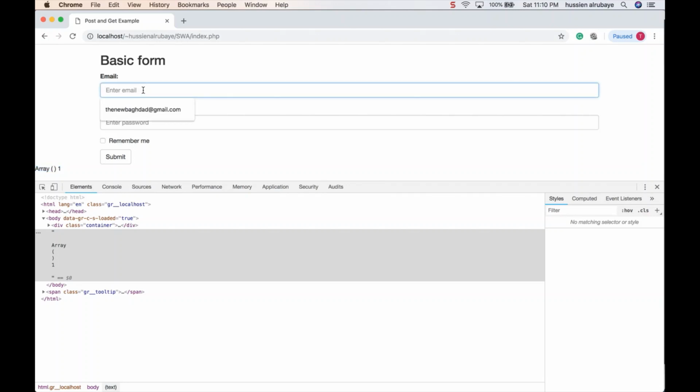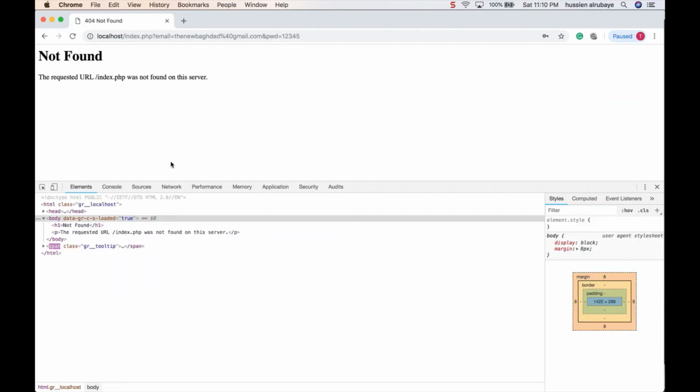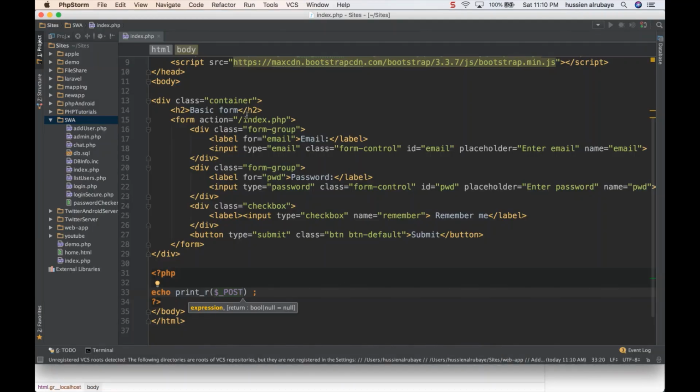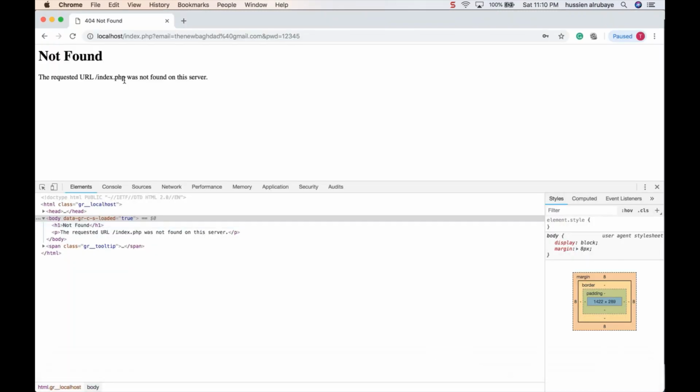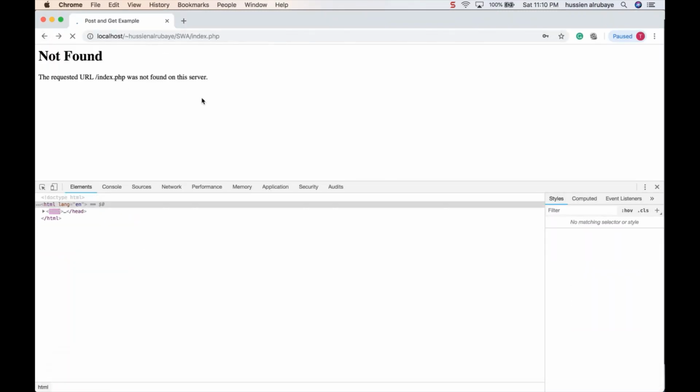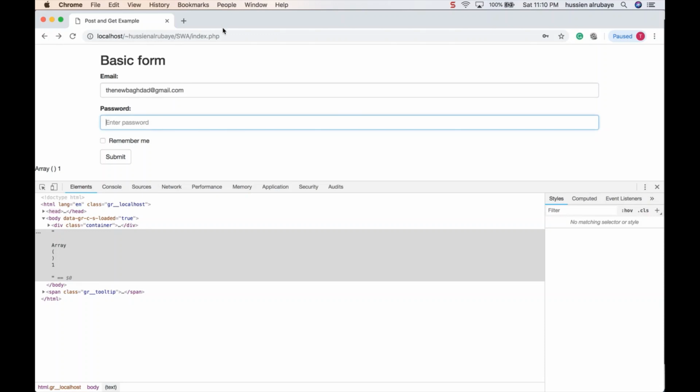But if I say my email is nethenewbag@gmail and 12345, this is my password, and I click submit, that means I did send something to the server. But my URL has some problem here. In my form action, I could just say index without colon, so my request will go correctly to the server. Now if I refresh this page, and put the email and the password 12345, I click submit, that means I send a post request to the server.